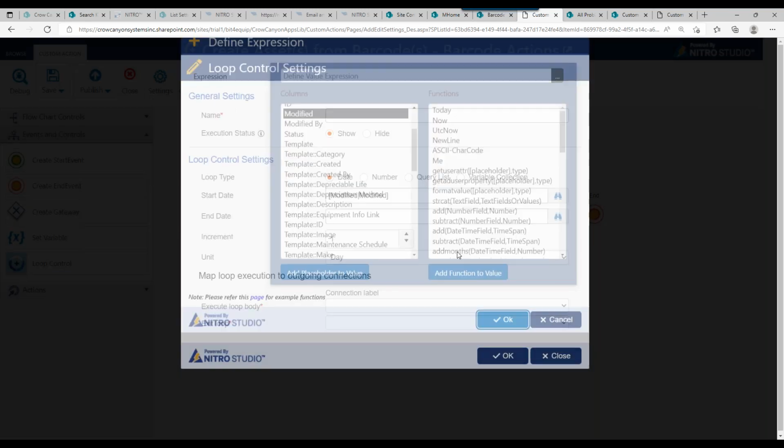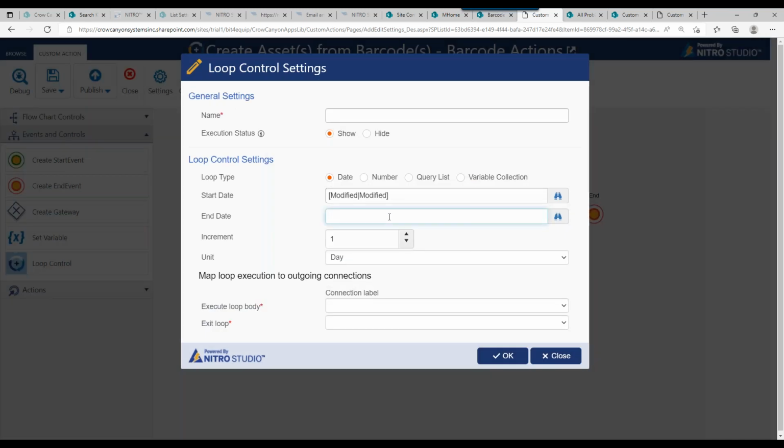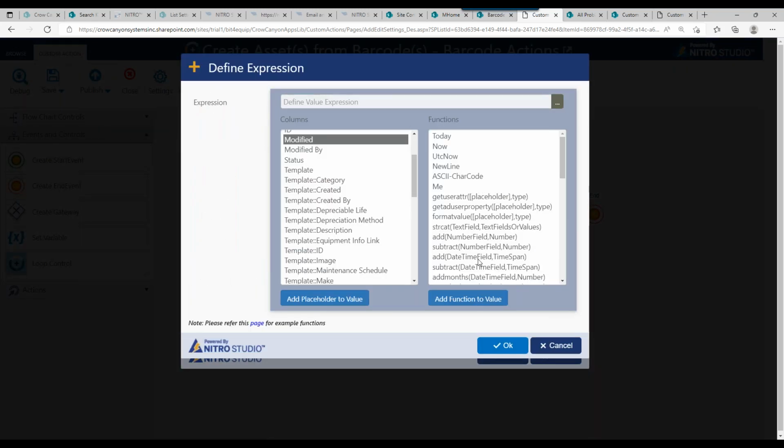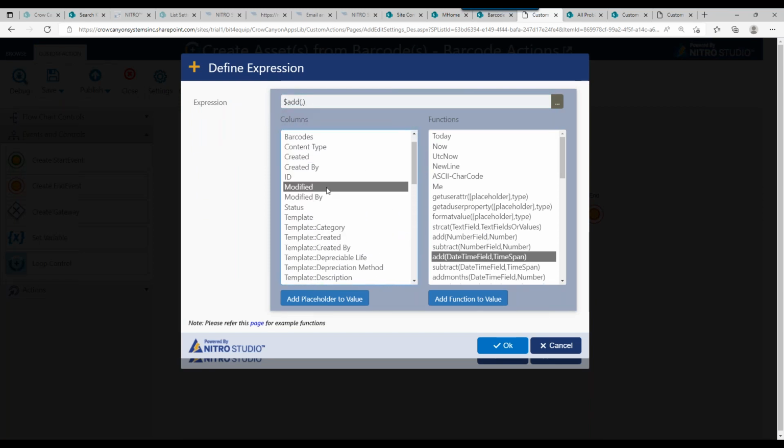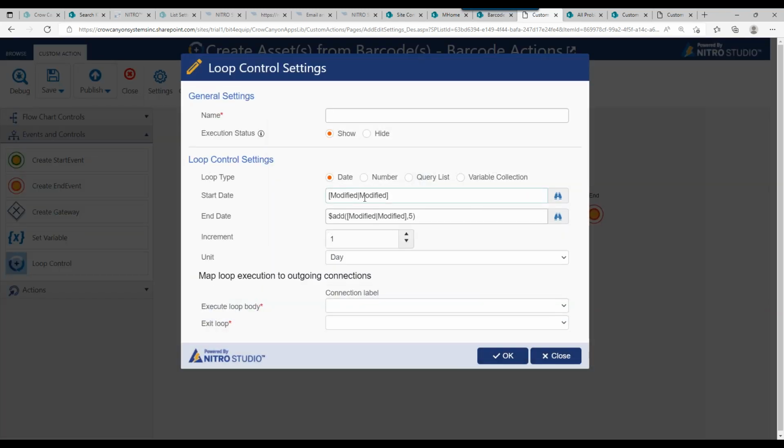So you can do a modified date, and then you could do just some kind of date field, and then we could even do a function in here where we could add to that. So we add a date to that modified, and it'll loop through those n number of times. So modified, and then we could do 5. So that's going to loop through 5 times, or for 5 days, because we have modified as a date, we have our end date, and we have every day. So we could do it every other day. We could do it. So a number of different options there.